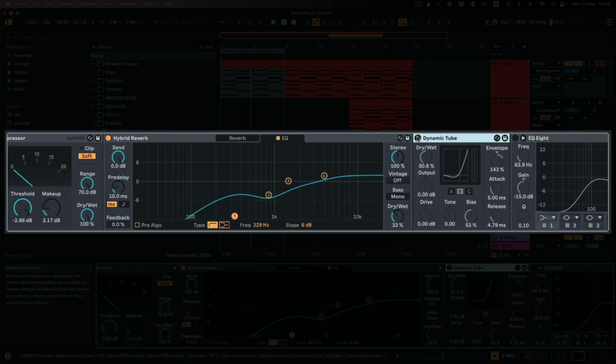Next thing we have after this is a dynamic tube. In a way this is sort of like a saturator. It's emulating a tube that you would find in a guitar amp, for example. Set the dry wet to 50.8%. Set the mode to B and the bias to 53%.